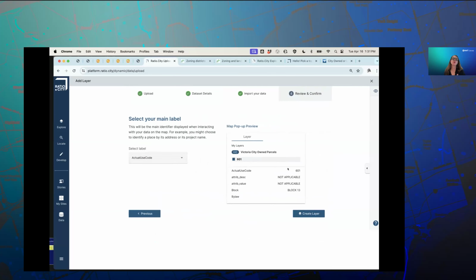Here we go. This will now come in. It'll give me a quick preview of what that pop-up info may be, and I can attribute the inventory class as the definition. And I hit create layer, and it'll take about 35 seconds, and it will update. It'll then give me some options to style it.